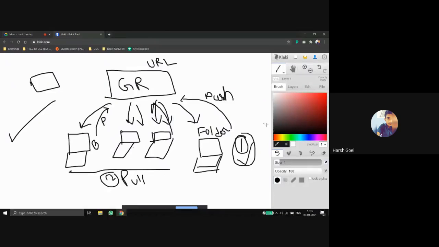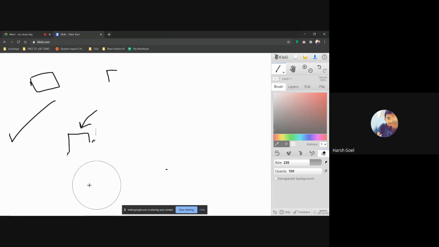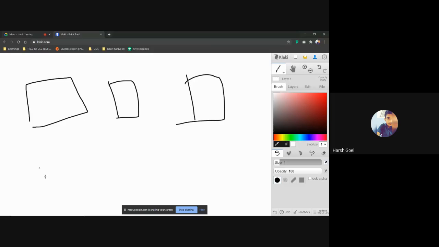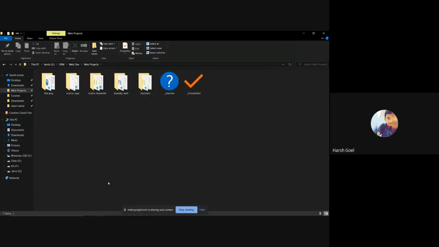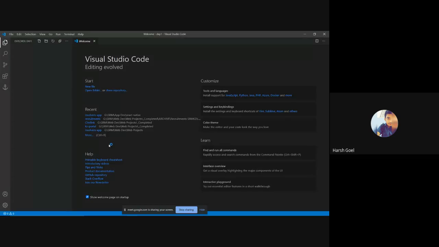Let's go to web development. We will basically be dealing with HTML, CSS and JavaScript for now. So I'll go to projects, make a folder called tech table, make a folder called D1, right click, open with code. You have got VS Code.